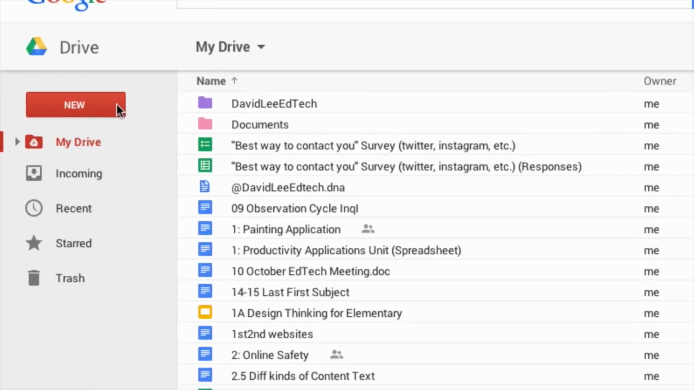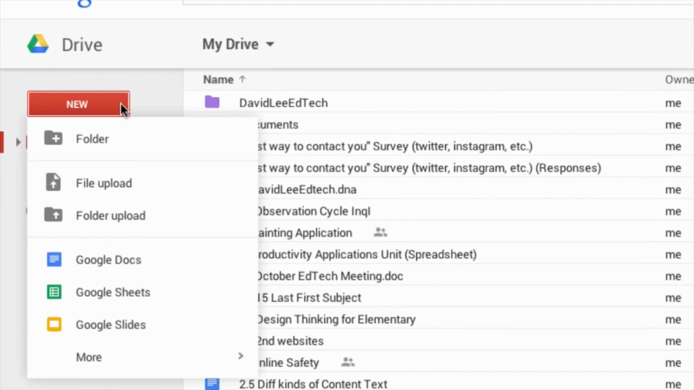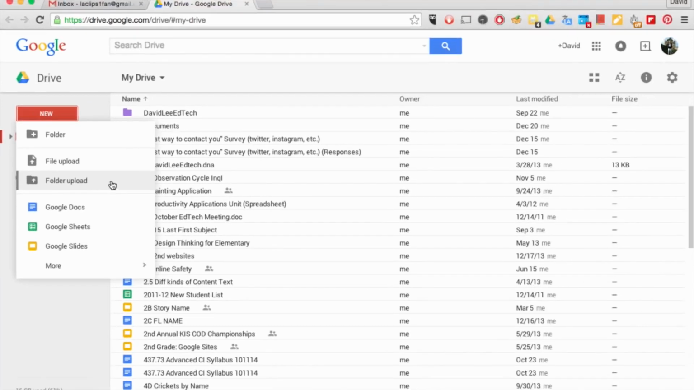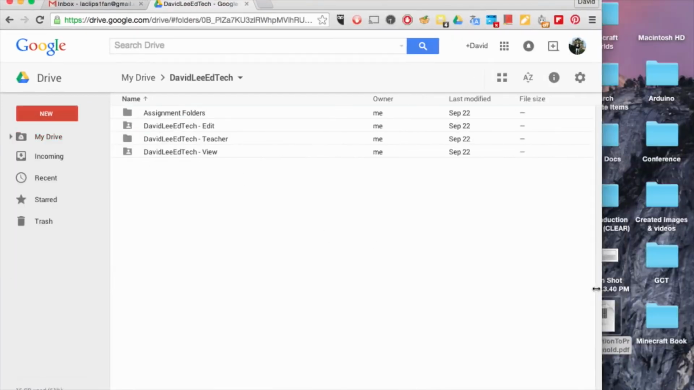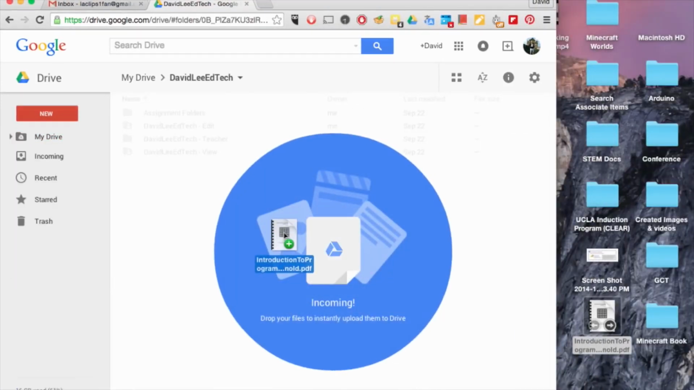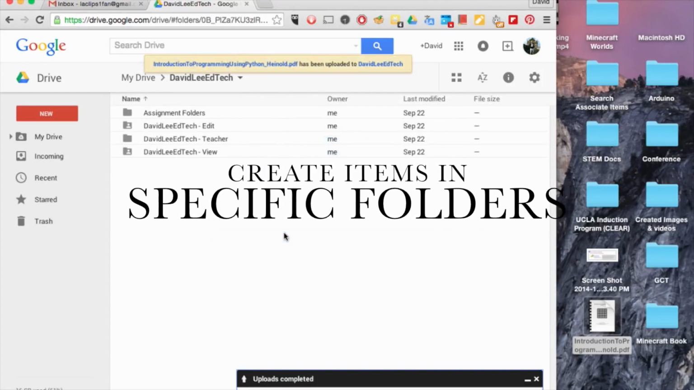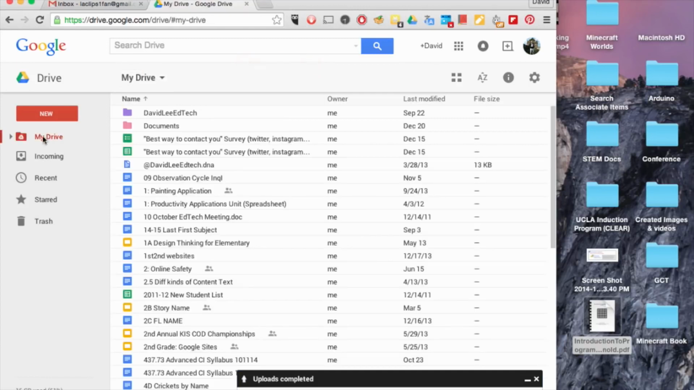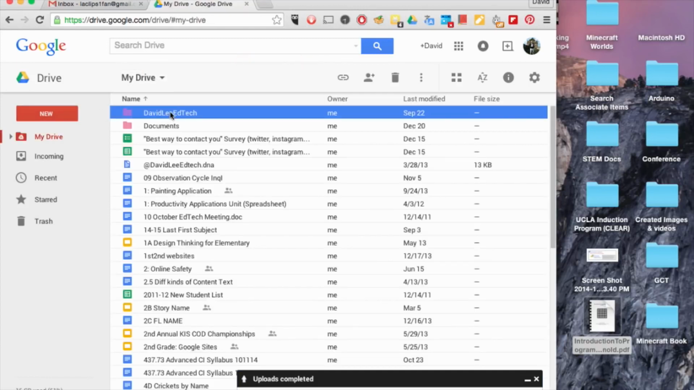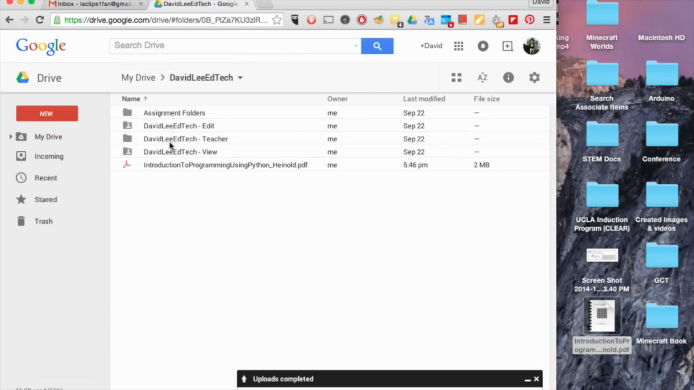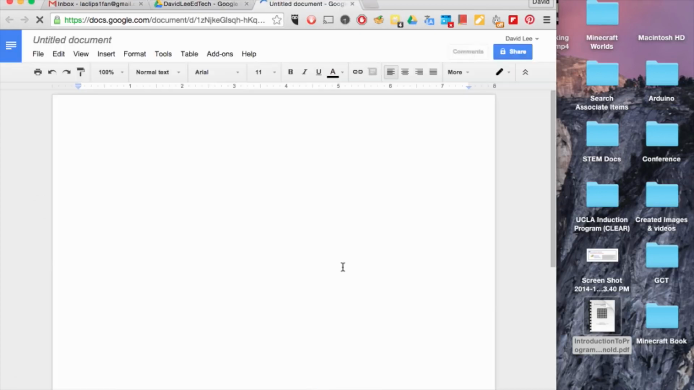In the left-hand side navigation, you will find the red New button that lets you create a new folder, upload a file, or upload a folder. You can also drag and drop items from your desktop into your Drive. Make sure to create these items in the folder you want them to be in. Here's an example. I want to create a Drive tutorial document in my David Lee EdTech folder. I first will need to go into the folder, then create the document.